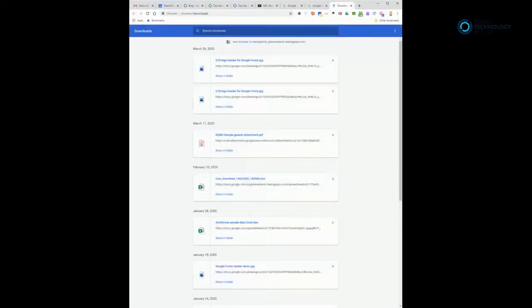What that will do will open up a new tab of all the files you've downloaded, which is really cool if you can't find something you've downloaded.